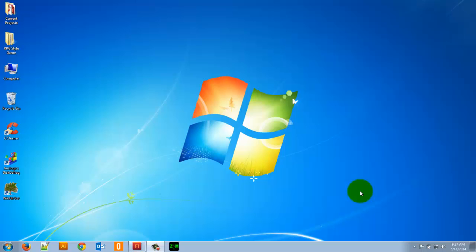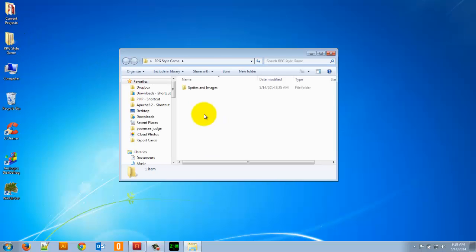Now I'm going to be working with Flash CS5, but if you're using CS4, CS6, CC, it should work just fine, and there shouldn't be too much of a difference between what I'm doing on my screen and what you see on yours. To start out, we're going to need to have our files organized.